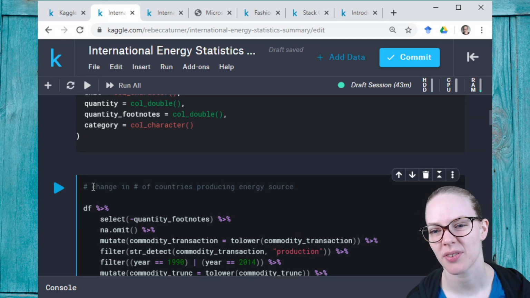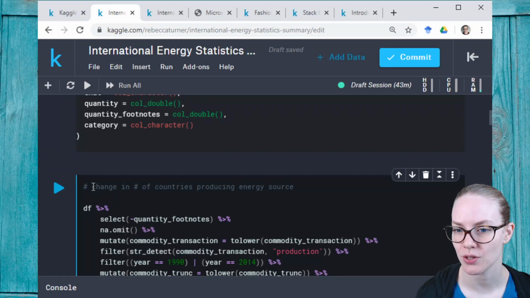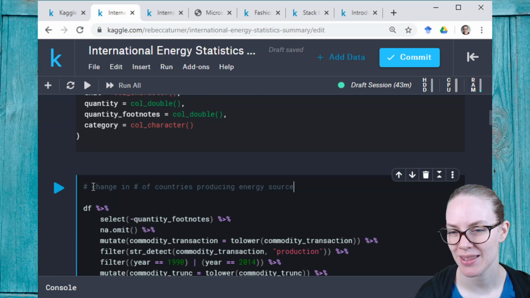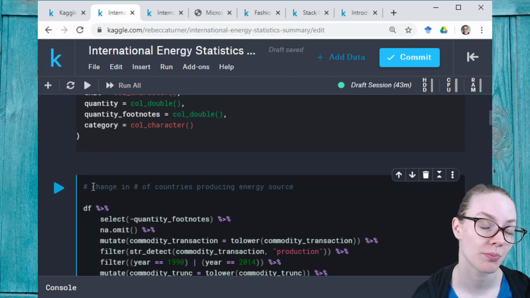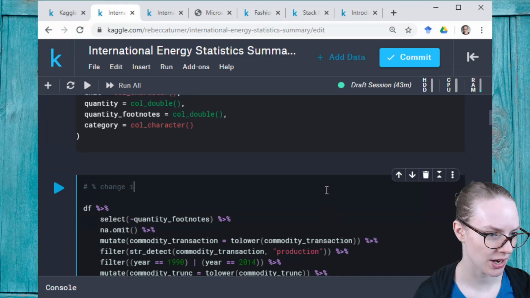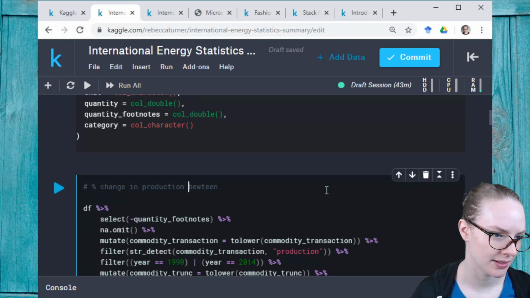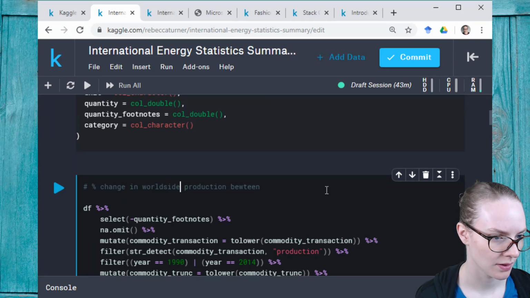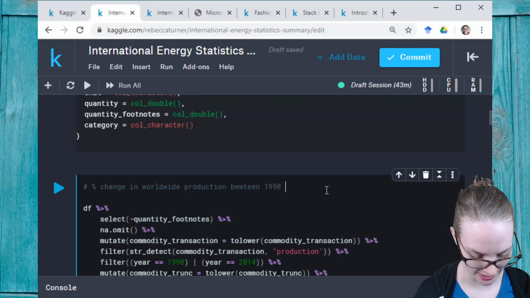We probably don't actually want number of countries, huh? We probably want total production in units, because the unit's going to be the same between the two. But that won't be equalized because some of it is going to be in tons and some of it in liters. So probably what we want is percentage change in production between worldwide, percent change in worldwide production between 1990 and 2014.